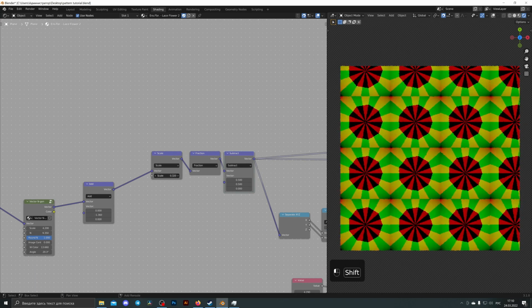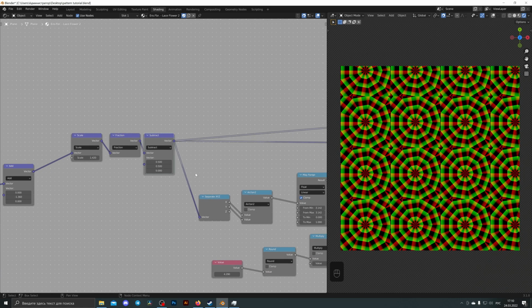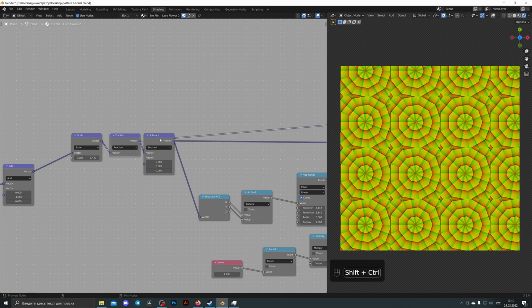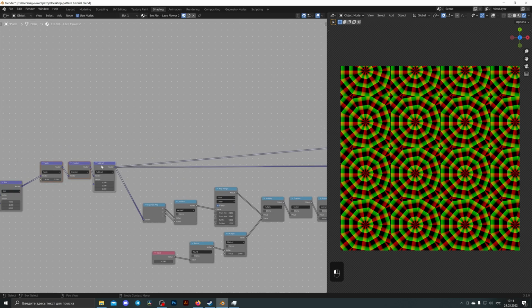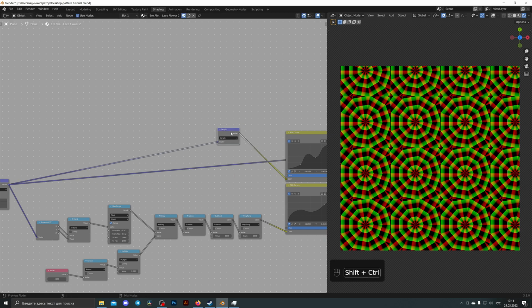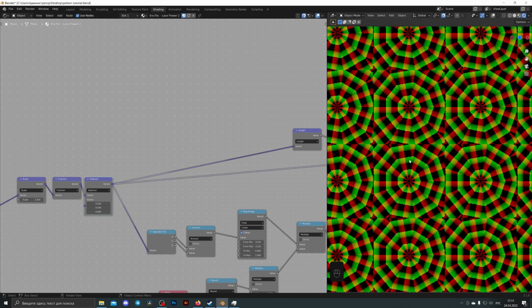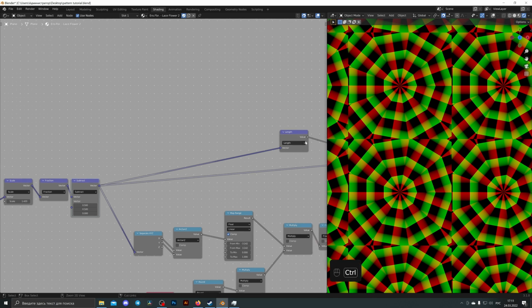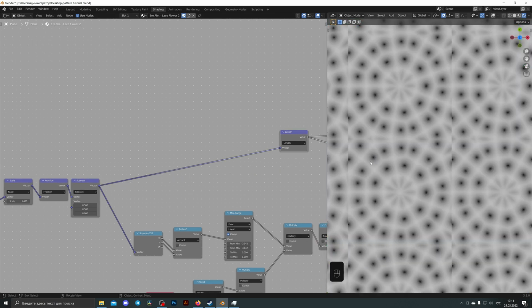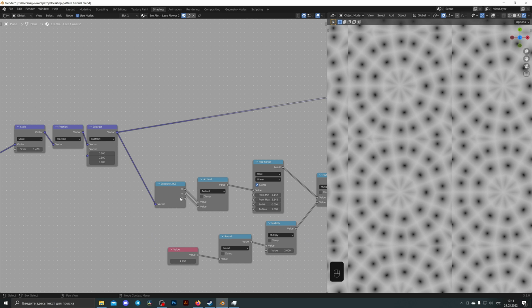To make it more complicated: scale, fraction, subtract to the center. This is without subtract. Then we separate the node tree into two branches. First with length. What does length do? It creates, from every central point, a gradient, and that's it.